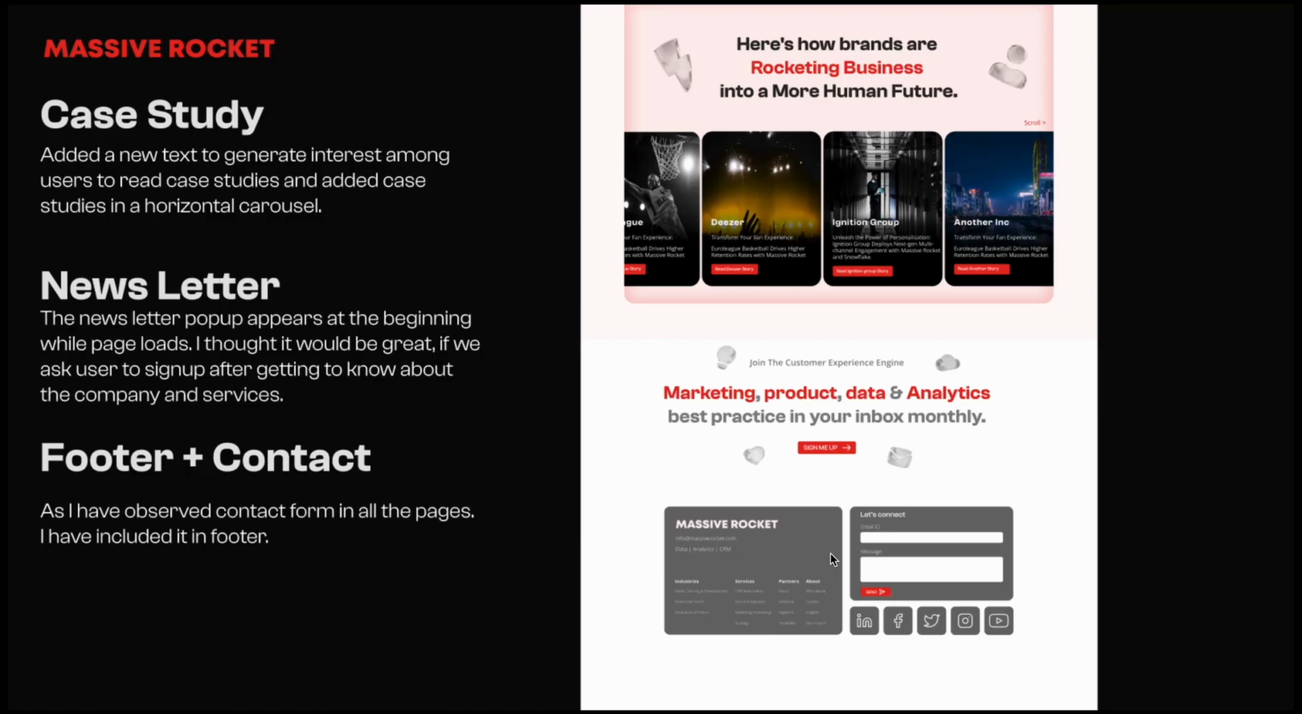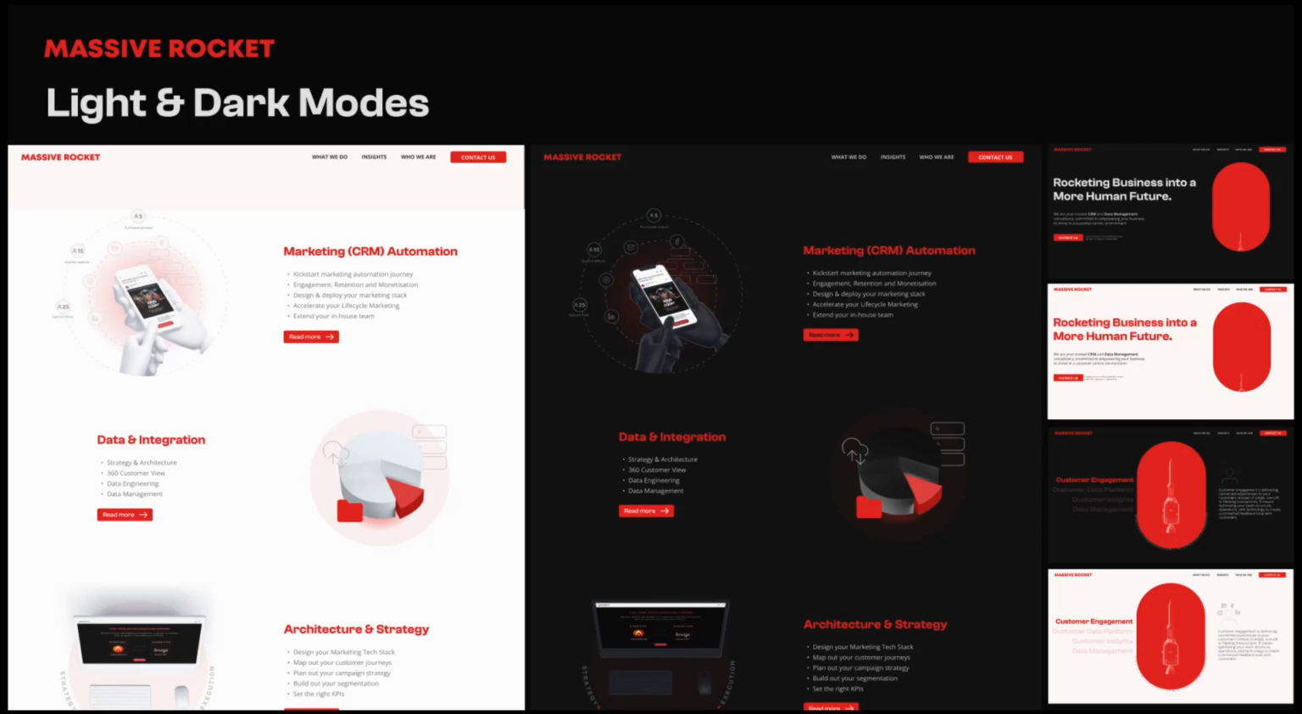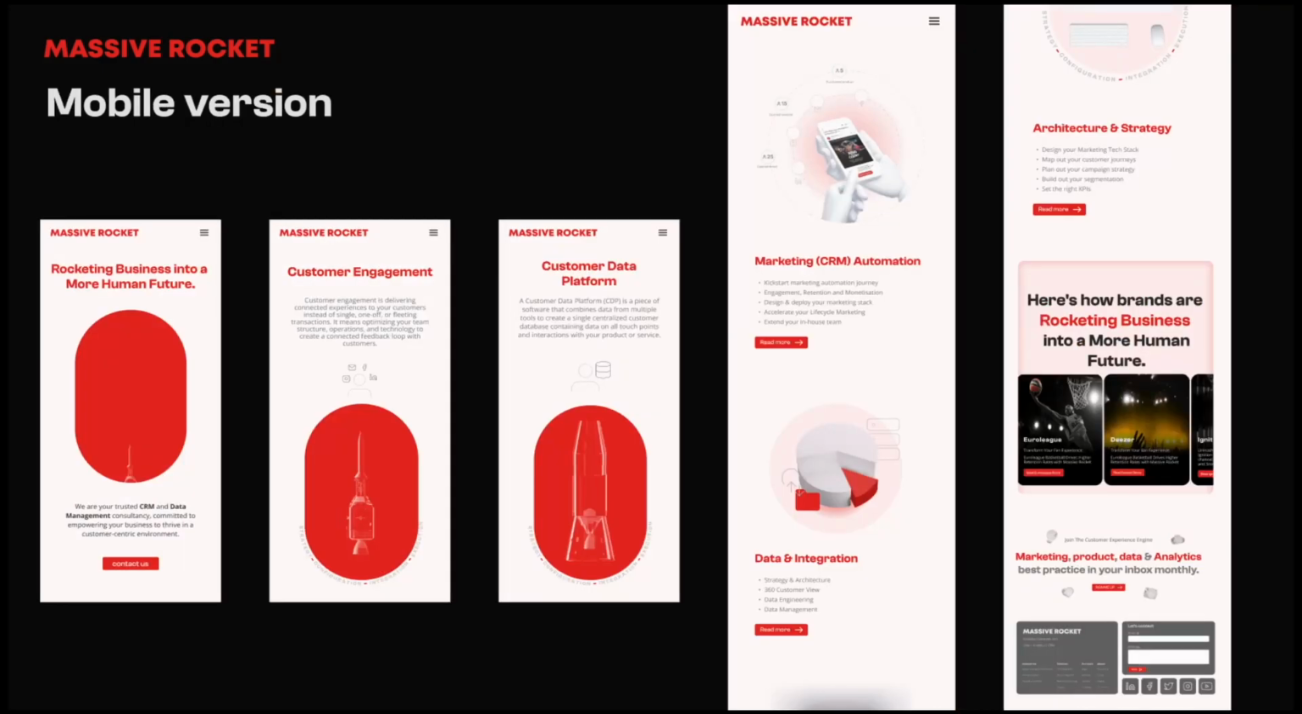And I have observed that there is a contact page on all the different sections of the website, on all the pages. So I have included the contact section directly in the footer. And here are both the dark and light modes of the website, and I also designed the mobile version of it. So here it is.